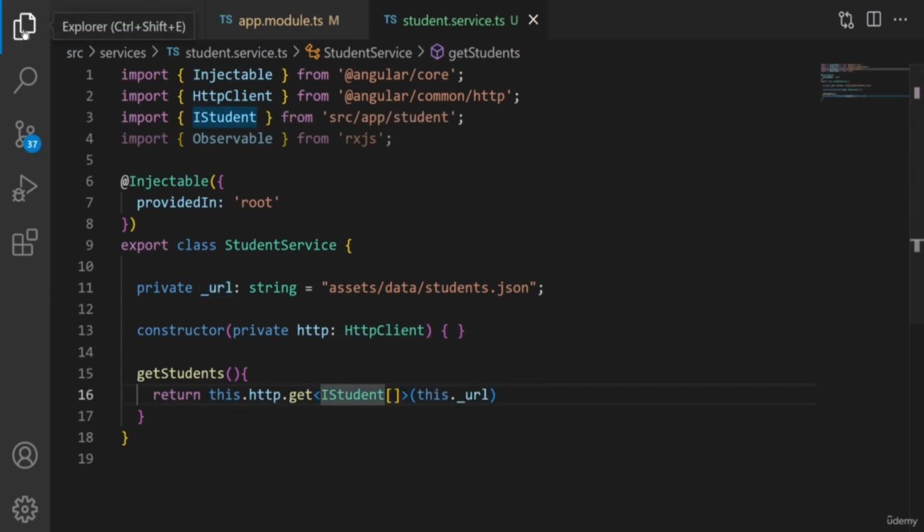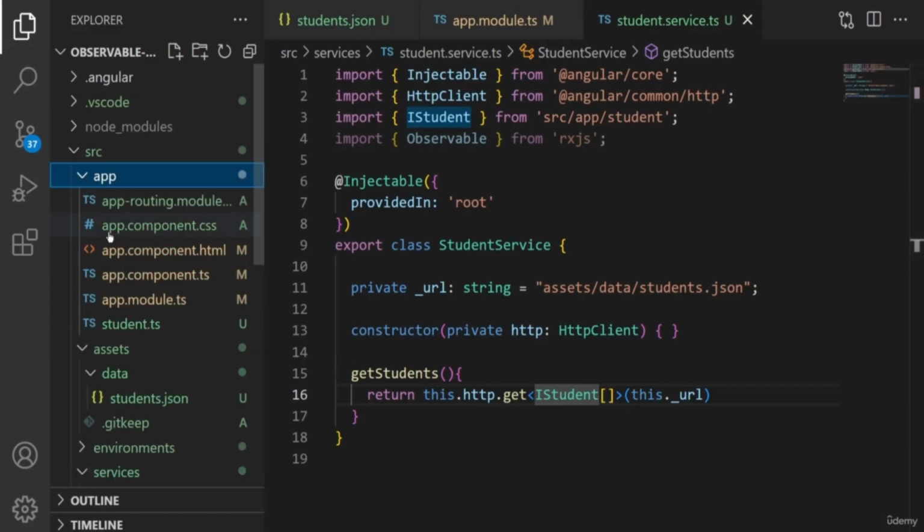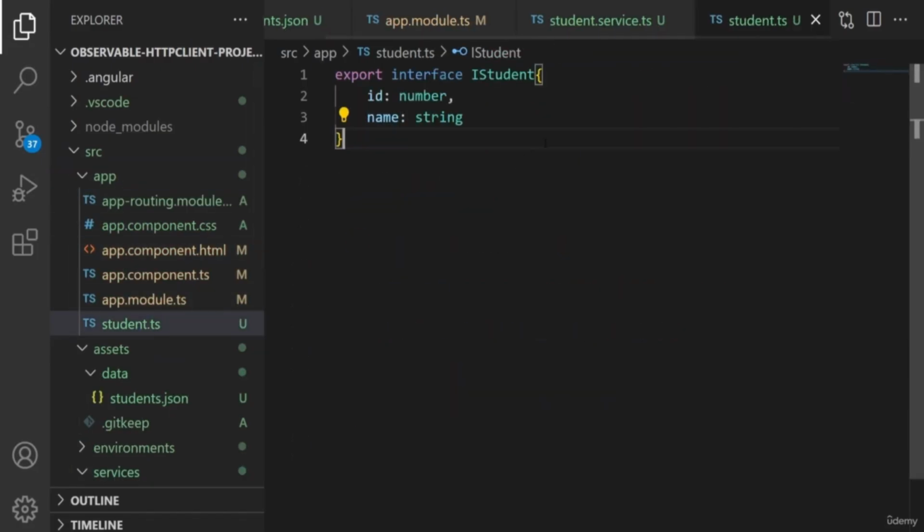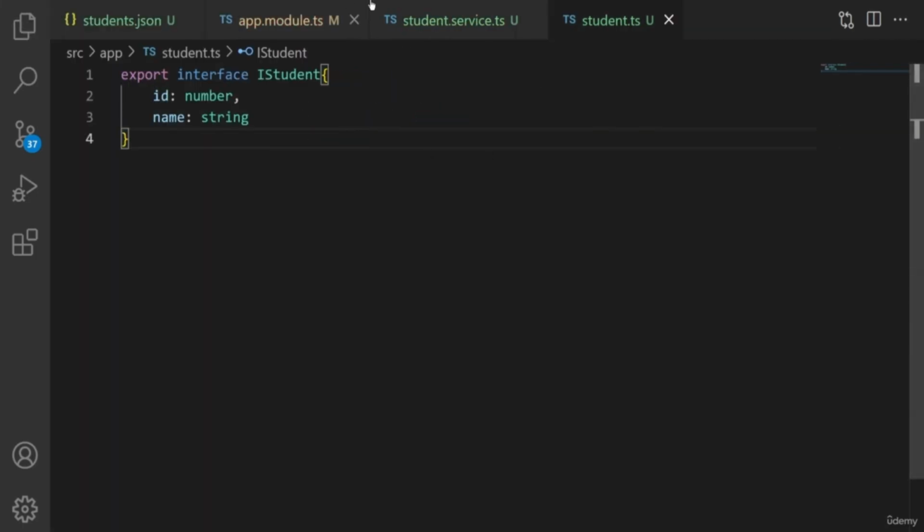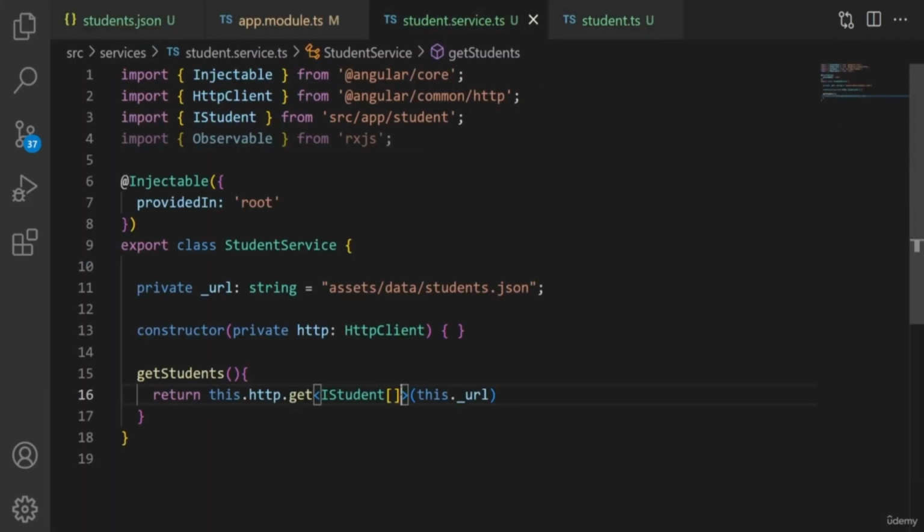For that, I already created a student.ts file and created an IStudent interface inside it and also declared its two properties here, id and name. This interface acts as a student type. Now, why have we used an array here? Because we have multiple students and we have to return an array of students.